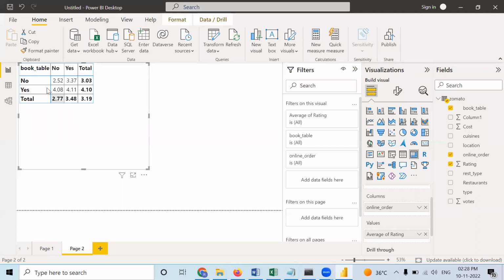So actually, it is showing me this is the average rating, 3.19. And here you can see when book table is no and online order is no, this is the average rating, which is very low. And if book table is no and online order is yes, rating is comparatively better. And it becomes more better when book table is yes and online order is no. And the best rating you will get when both are yes. So it shows us that whichever restaurants are having both the facility, its rating is very good.